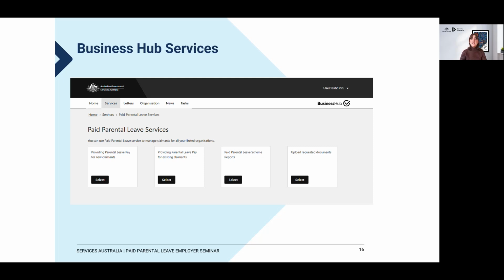These reports contain details of each payment as you receive for your employees, as well as the period of time the payments relate to. Last but not least is the Upload Requested Documents tile, which, as the name goes, allows you to upload documents in response to a request from us. This is done through our secure online document lodgement service. In these scenarios, we'll notify your organisation via email advising that you need to upload a document.